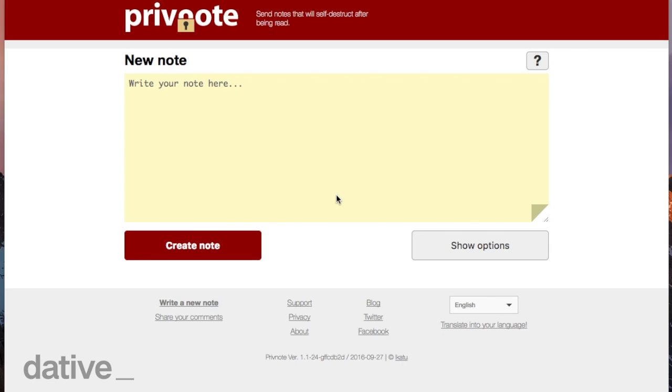Hey there. So as you probably know, you shouldn't be sending people sensitive information like bank account information or login passwords over plain text email unless you're using some sort of encryption like PGP. So how do you send it to people? Well, I use Privnote. It's free, it's pretty easy to use, and it has some good options.